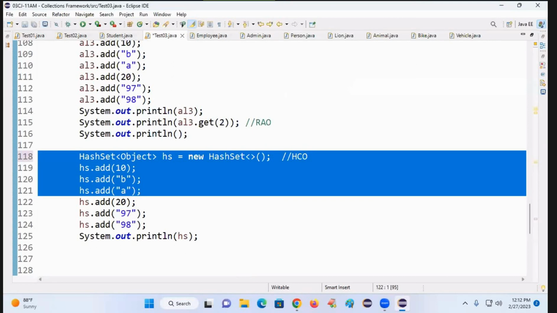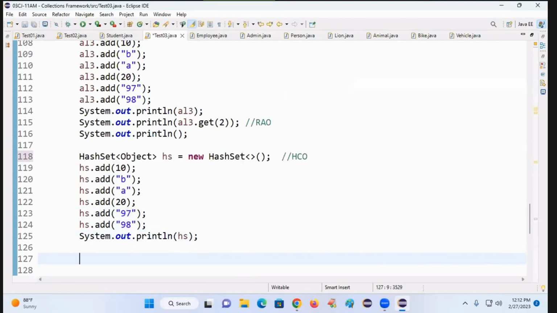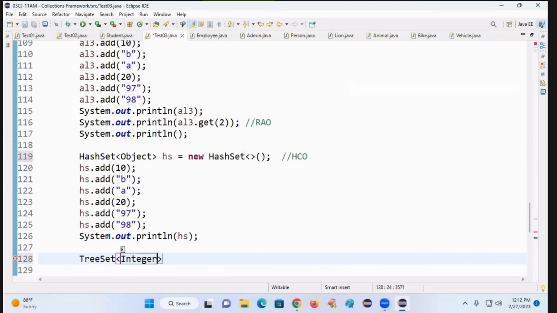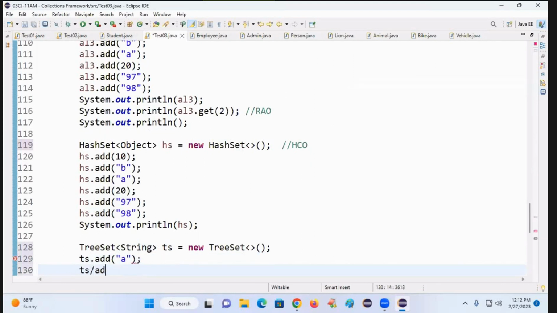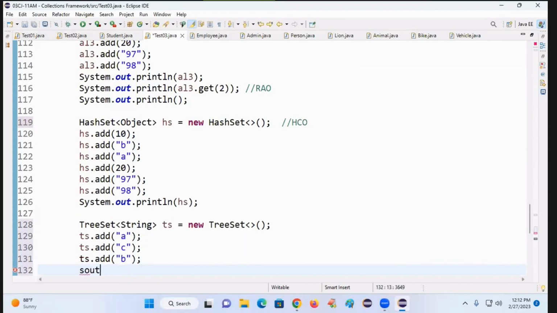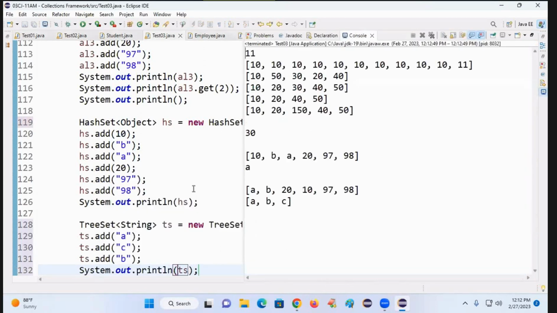Next, I want to store objects in sorting order. For that, we have another collection called TreeSet. TreeSet of strings, ts equal to new TreeSet. Then ts.add("a"), ts.add("c"), ts.add("b"). System.out.println(ts). Observe now, elements are stored in which order? Ascending order, meaning sorting order.